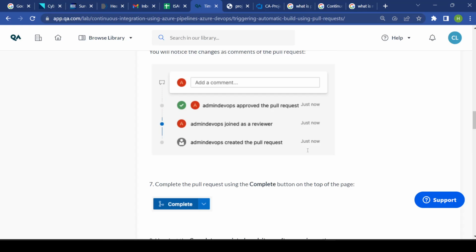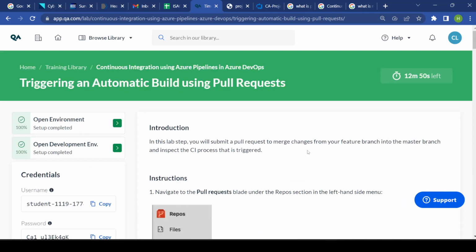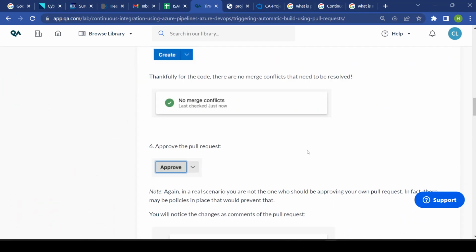So that's all for this lab. That is, we have used a build pipeline for continuous integration in Azure Pipelines in Azure DevOps.